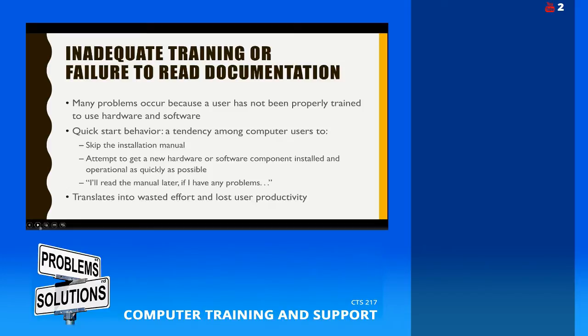And that ends up with the user wasting their time, wasting their effort, losing their productivity, maybe breaking something that requires them to come into us and try to have us fix it. And it's all because the user really doesn't know. They haven't been properly trained. They haven't read the documentation. They just try to jump in and do it, and more power to them. But it is human nature for us to want to do that.